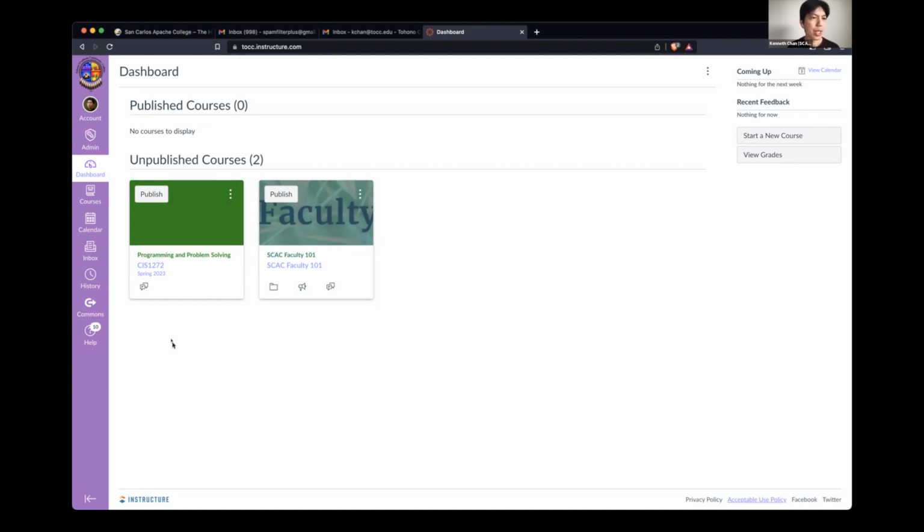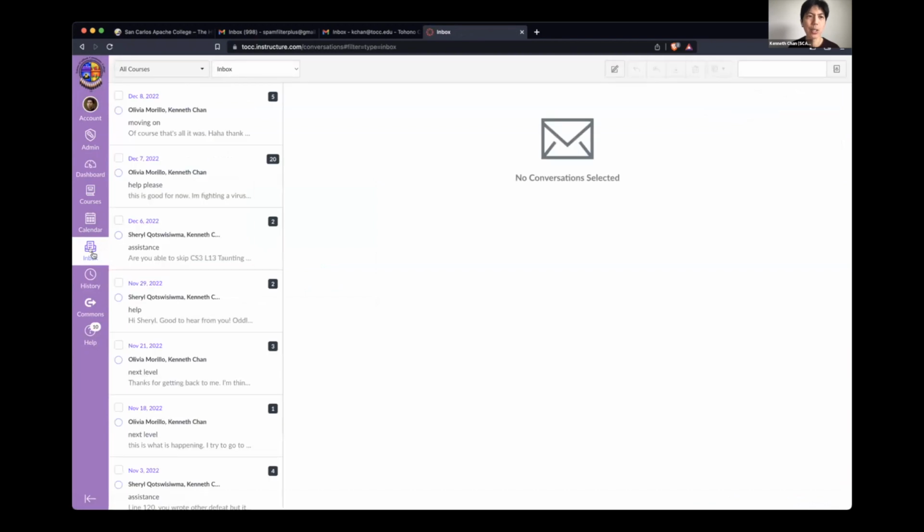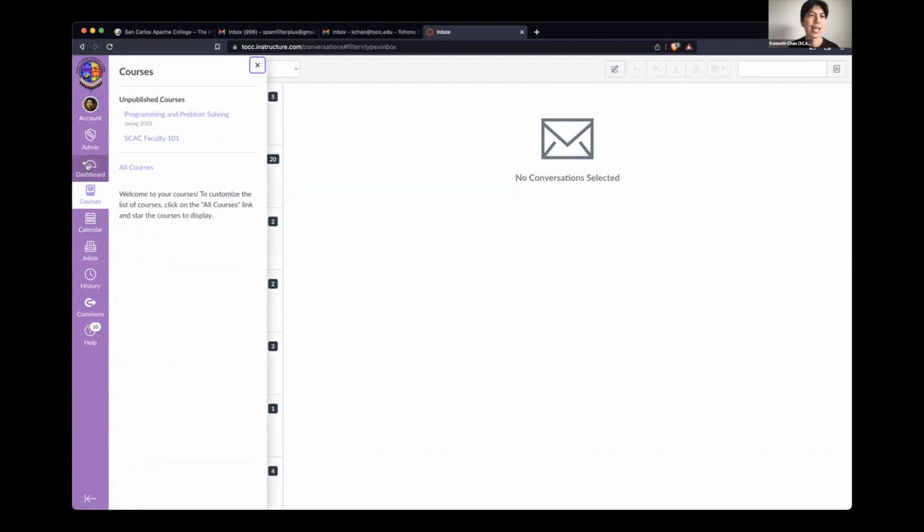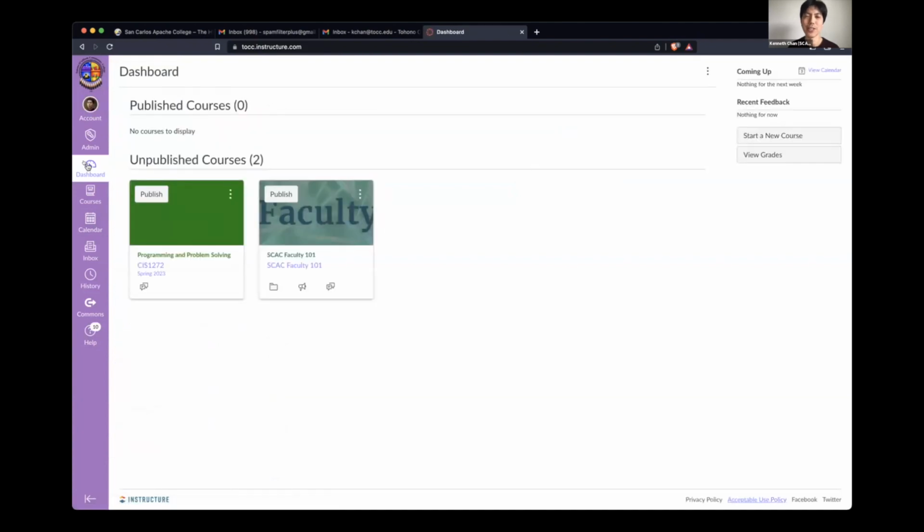Okay. Another quick little thing that I thought you should know about is that the Canvas inbox is totally separate. There's a Canvas inbox right here that faculty and I think even your fellow students can email you at, and it has nothing to do with your TOCC Gmail.